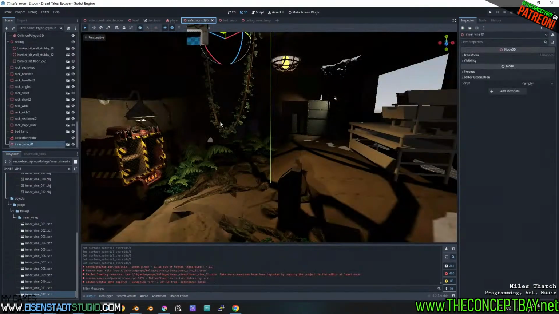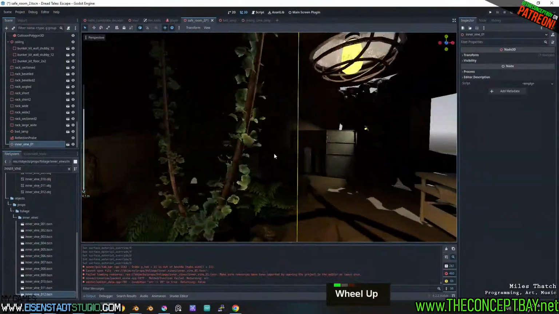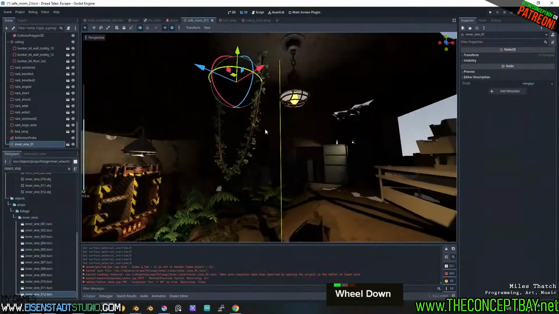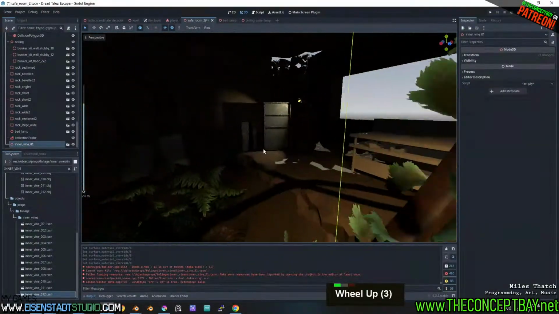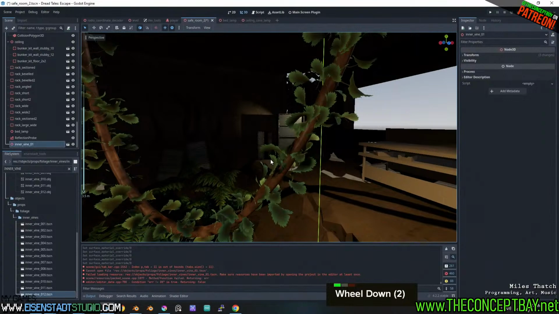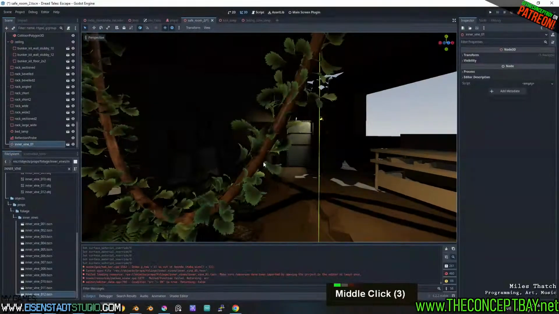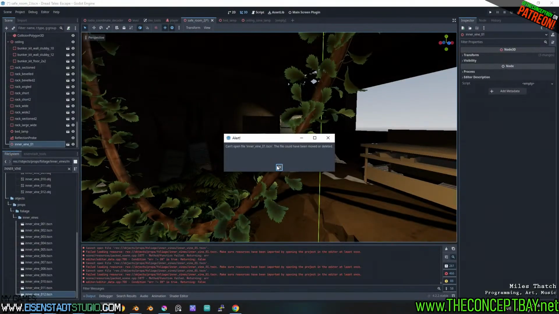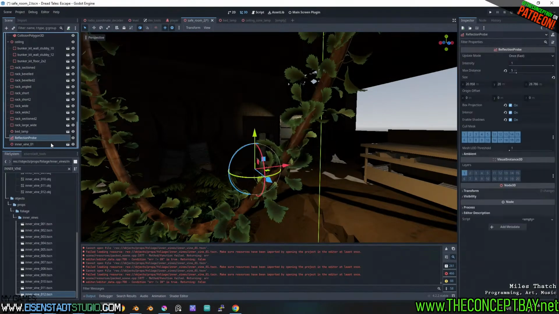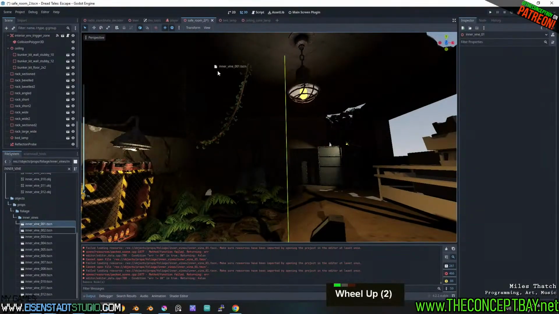Beautiful. The vine root system doesn't seem to be very large, actually. I think that's because the vine... Ooh, it's been moved or deleted. Alright, fine. There we go.